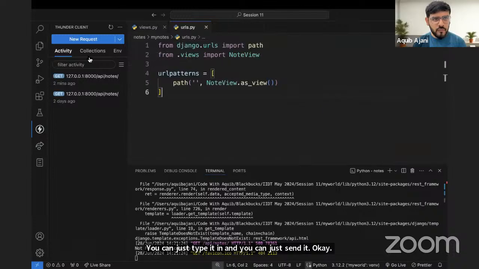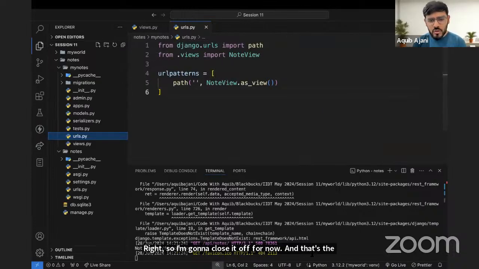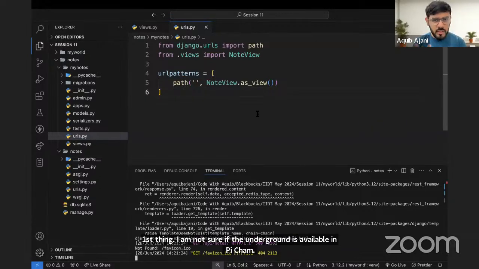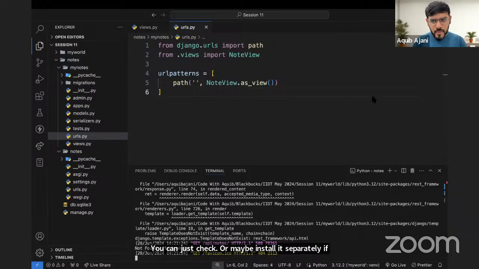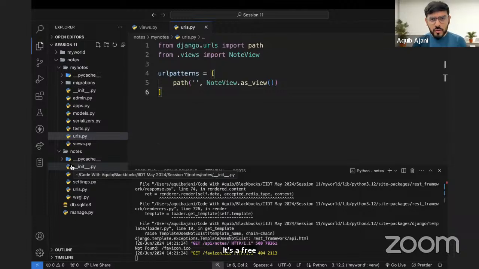I'm going to close it off for now. And that's the first thing. I am not sure if Thunder Client is available in PyCharm. You can check, or maybe install it separately if it has a separate installer, or install this other tool called Postman. Postman is also going to allow us to do this. Postman requires a registration though, so you'll have to sign up. It's a free tool, but it requires a sign up. So you can check that out and work with it that way.